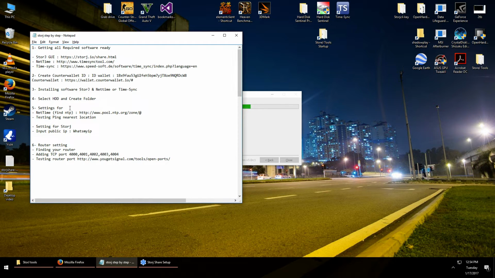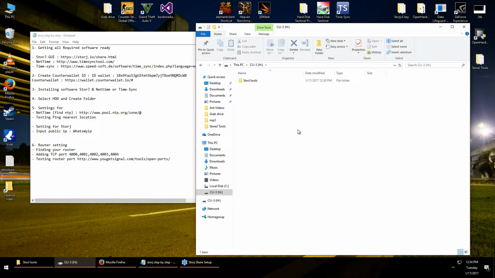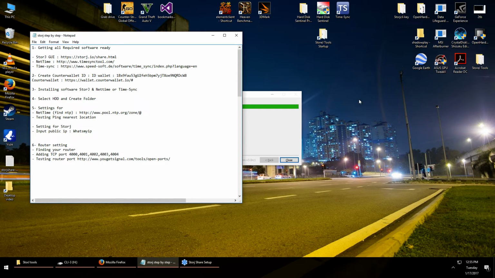While we're installing, we're going to create a hard disk for this StorJ GUI software. We call it a node. So we're going to create a folder. I'm going to make one folder here. I'm going to make a 500 GB folder. Okay, the software is done.